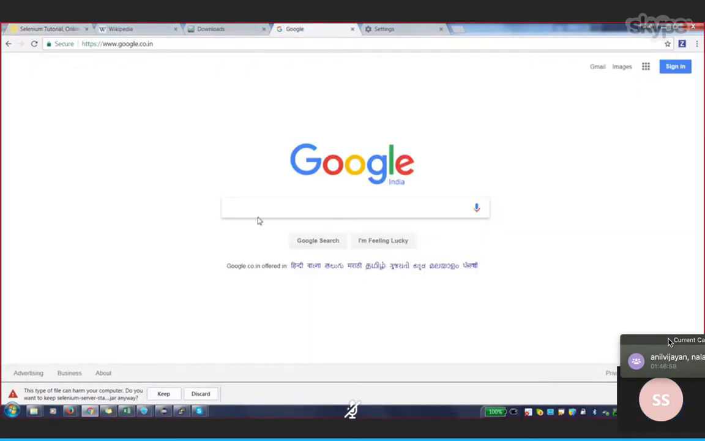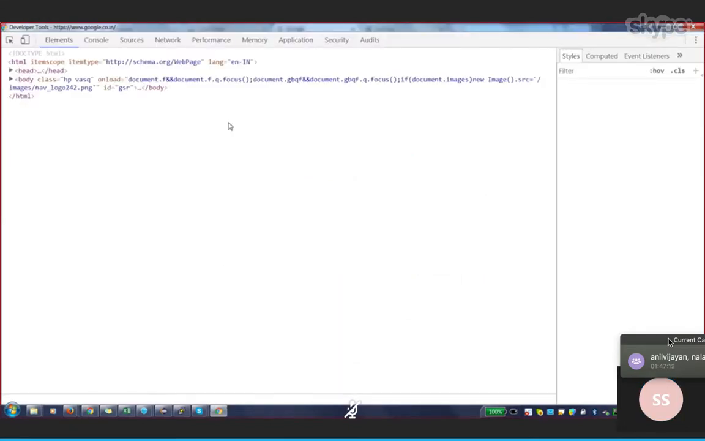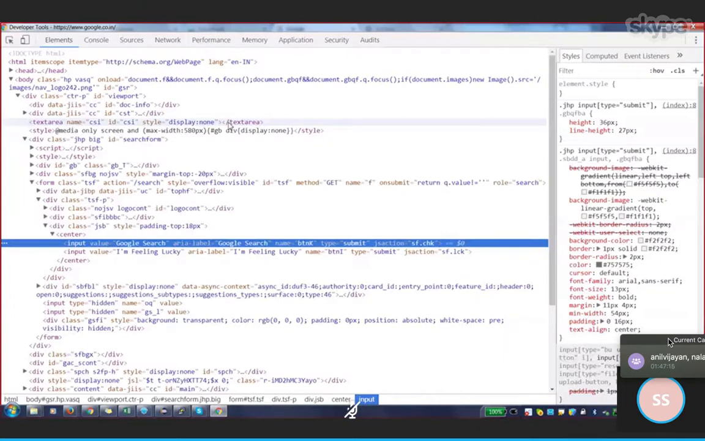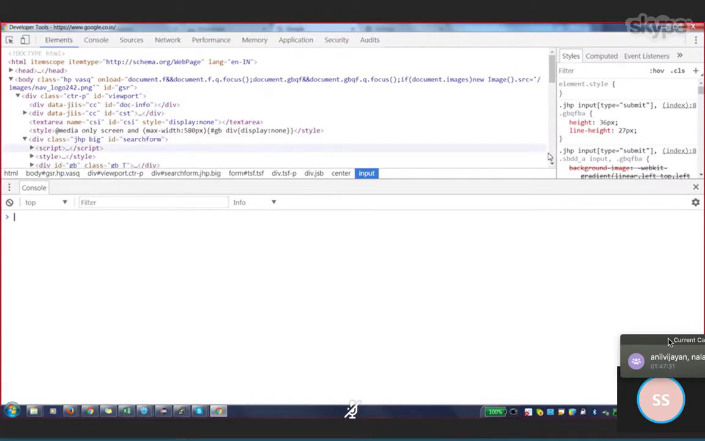Whichever element we need to operate on in this particular website, keep your browser cursor there. Right click. There is an option, inspect. This will launch a developer tool. It launches the whole HTML code for the whole page, and it highlights the respective element. So when you hit the escape button, you will get the console. Oh, okay. Escape. Okay.